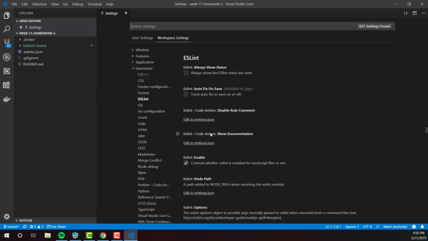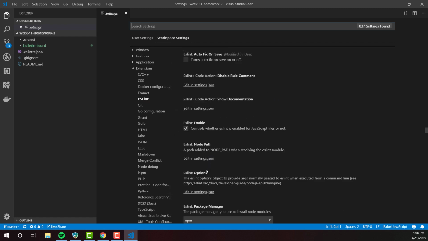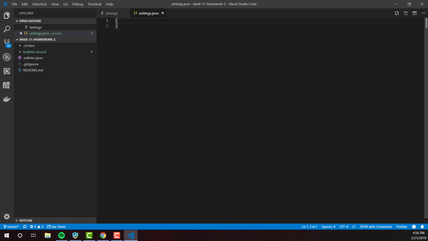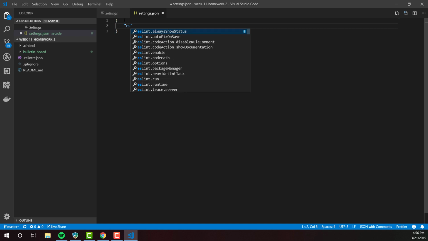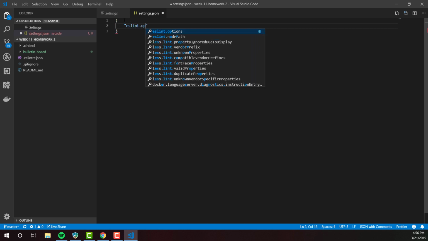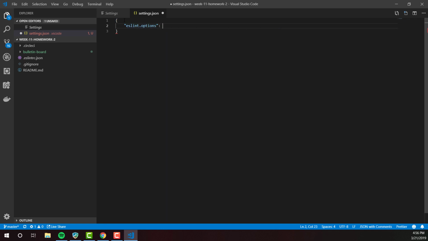You scroll down under ESLint, and there's ESLint options. We're going to click edit in settings.json. At that point, this new file is open here. We'll hit enter and fill in eslint.options, then a colon. This is an object, and we are going to tell it the configFile, with a capital F. Config file is .eslintrc.json. And then we hit Control S to save.